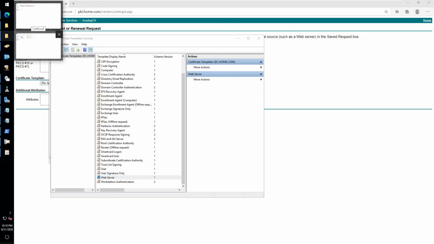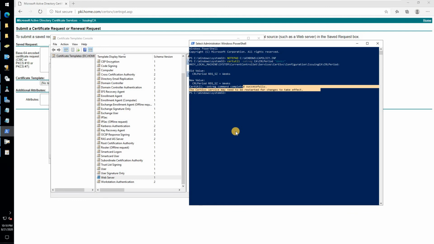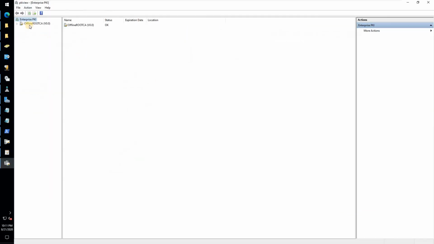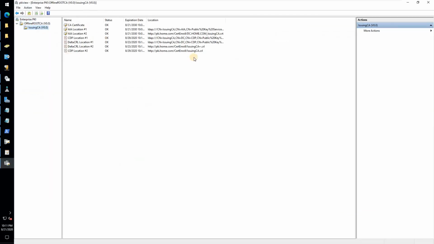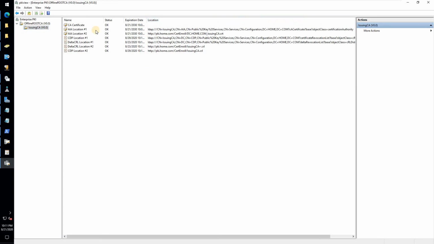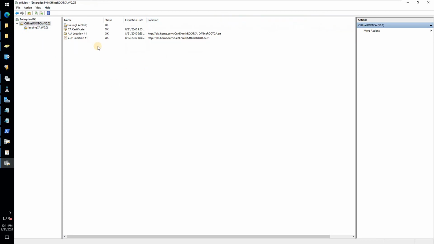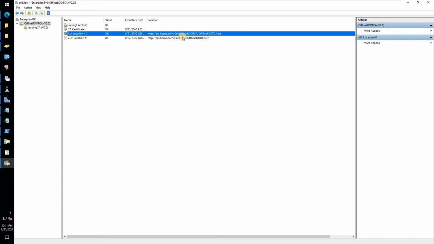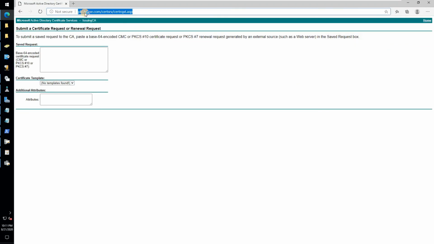One more thing I wanted to show you guys is how to check the health of any two-tier PKI environment. The command is pkiview. It should always have all the checks done. If you are facing any issue or red mark here, that means there is some issue with it. Pretty straightforward.